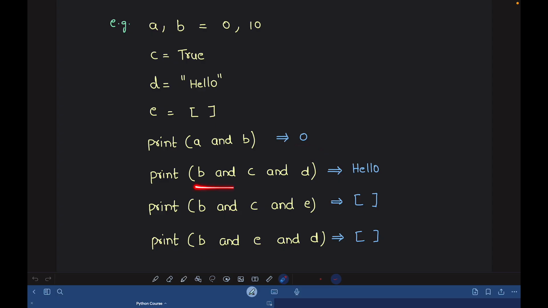Now if you see B and C and D, B is 10, which is a truthy value. So it goes to the next operand C. C is true, which is also a truthy value. So it goes to the next operand D. So D is also a truthy value, right? So all these are truthy values. So it will simply return the value of the last operand D, which is hello.